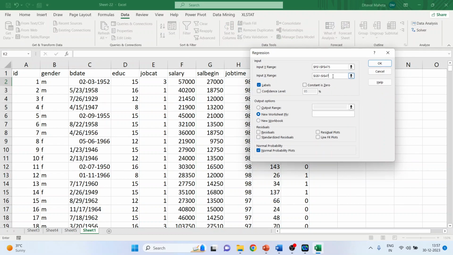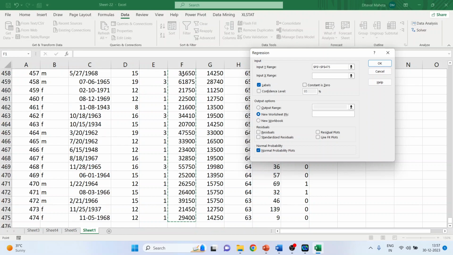So you can see, let's do it again. The selection, let's do the selection again. You have to specify the input Y range, which is your dependent variable. Click here. Press Control Shift down arrow.